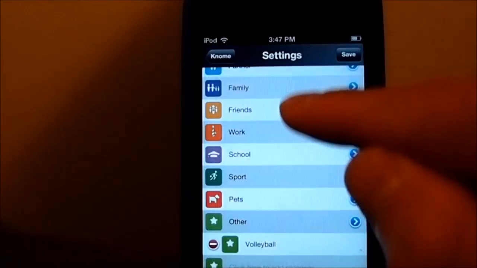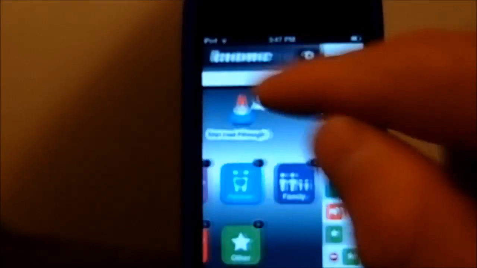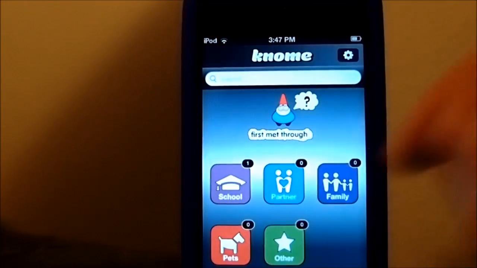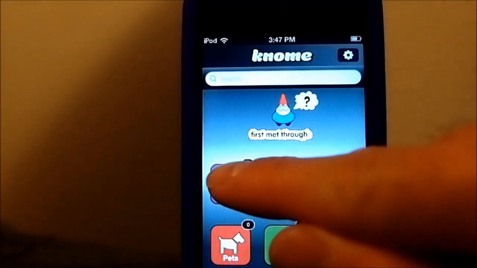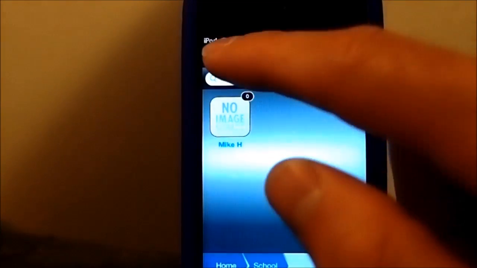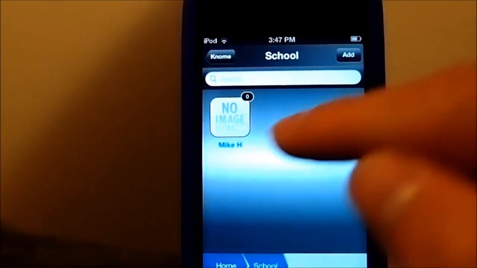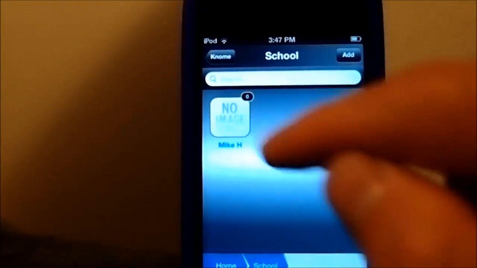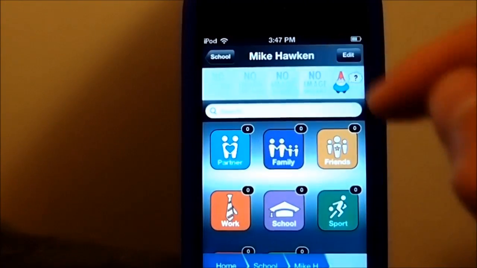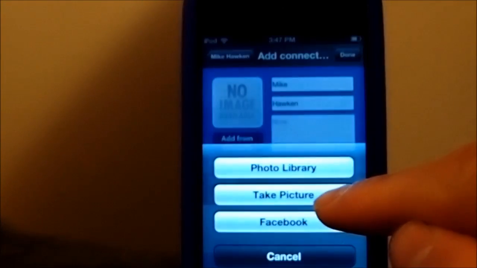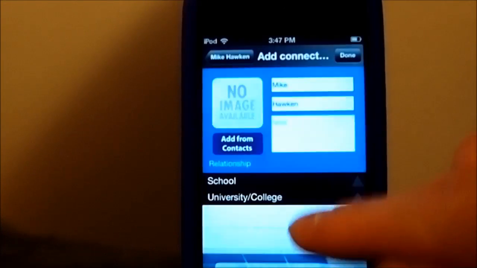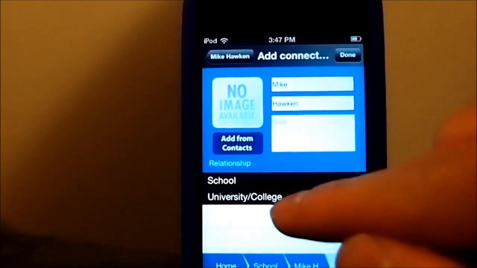Also, the graphic design is quite well done. It's simple. I like the little gnome character, but it gets the point across and works fairly well for letting you focus on finding out how people are related to each other, and helping you remember names, which is the most important part. You don't have to include an image, although I would recommend it. Just click edit, and you can select photo library, take picture, or use Facebook to get those selections.